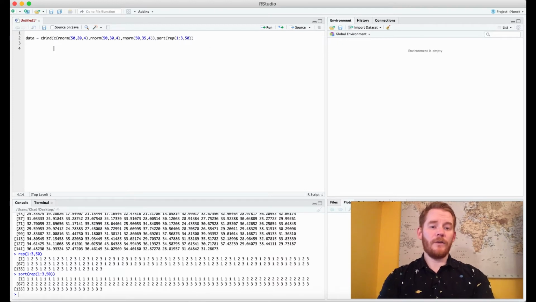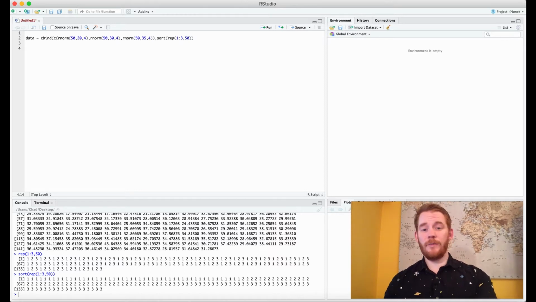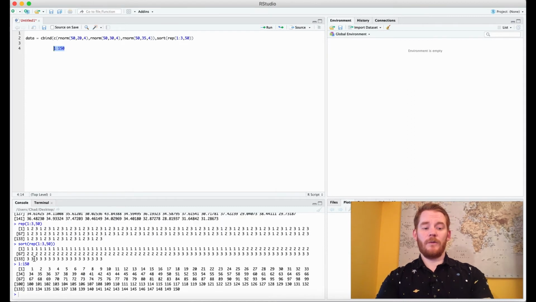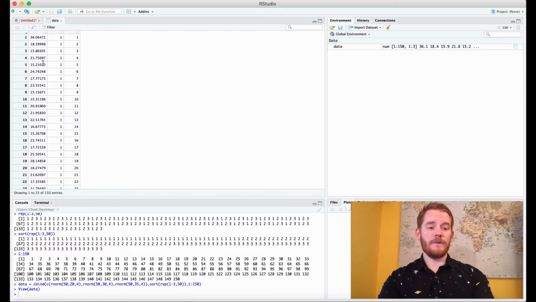And then we also want to add participant IDs here. This is something that really is going to matter for the function we use later. The way we're going to do this is, because this is independent samples, we're going to have 150 different people. So we could just go 1 to 150, and that's going to be our third column here. Perfect. Now, if I do that, I get data, which has our scores, our levels, or the identifiers of our levels, and then finally our participant IDs.